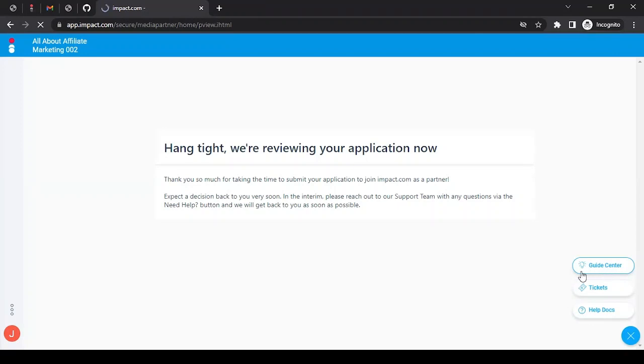It basically takes you to the help center of Impact, where you can explore multiple questions and concerns that you have, or you can also explore while you're waiting for Impact's team to confirm. I'm not sure why it's not taking me there as of now, but this is how you can get to the help center.